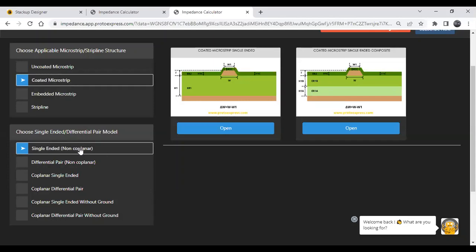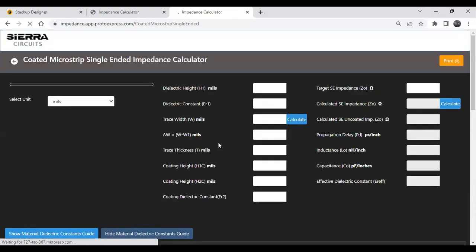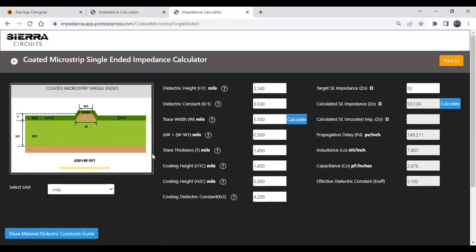Once you select the structure and the model, you'll see the calculator options displayed to you. There are two calculators to choose. One is the coated microstrip single-ended, which is the normal model. And then we have a composite model where there's not one dielectric, but two dielectrics between the trace and the reference plane. You can choose the normal model or the composite model depending on your application. Now to open the calculator, you need to press the open button. I'll click on the open button for the coated microstrip single-ended, and it'll open the calculator.